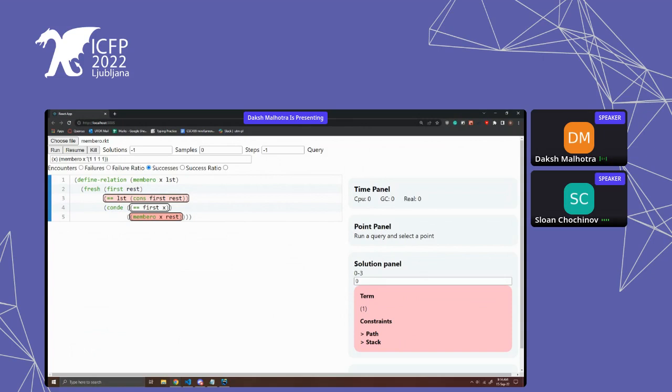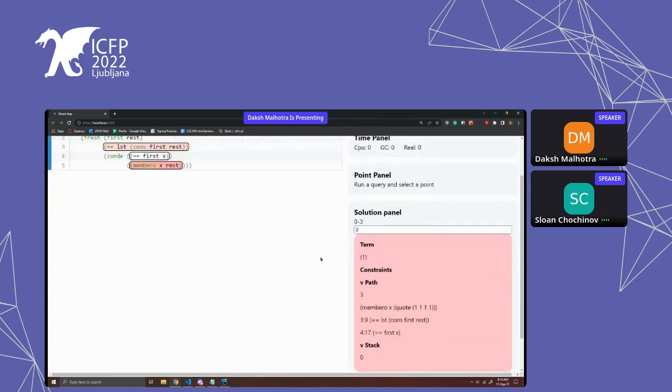Let's open up the first solution by typing the index 0 into the text field. Each solution in this panel is accompanied by its path and stack. Since these are solutions, the stack field will be empty, so let's only focus on paths. Our first solution has gone straight to the base case of member-o.